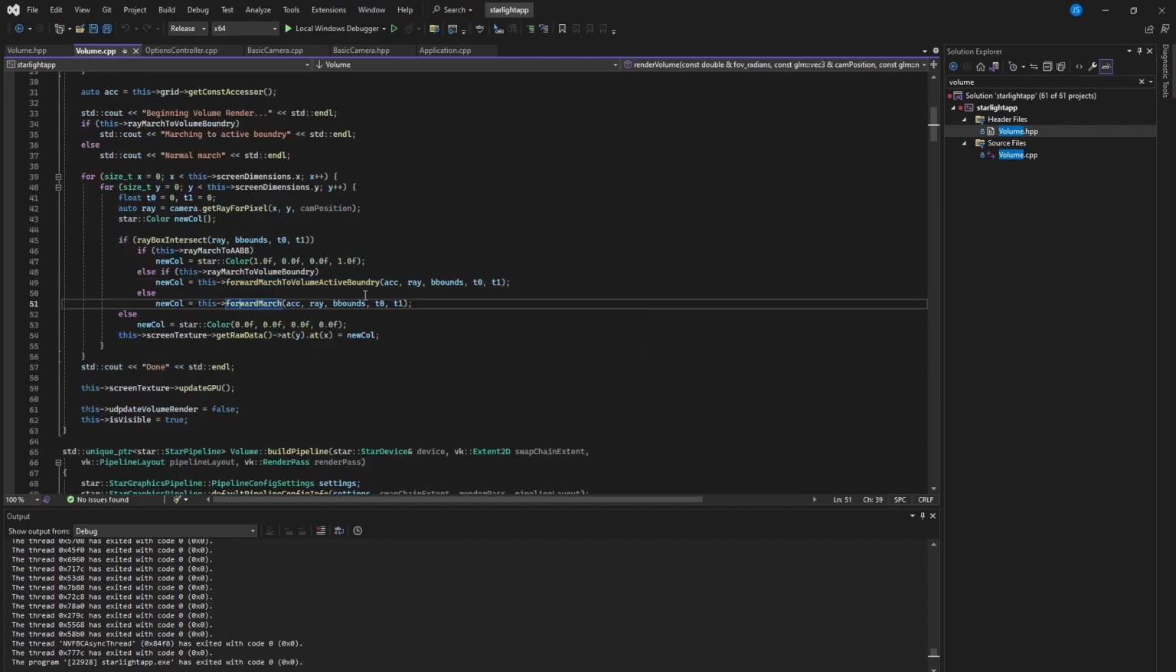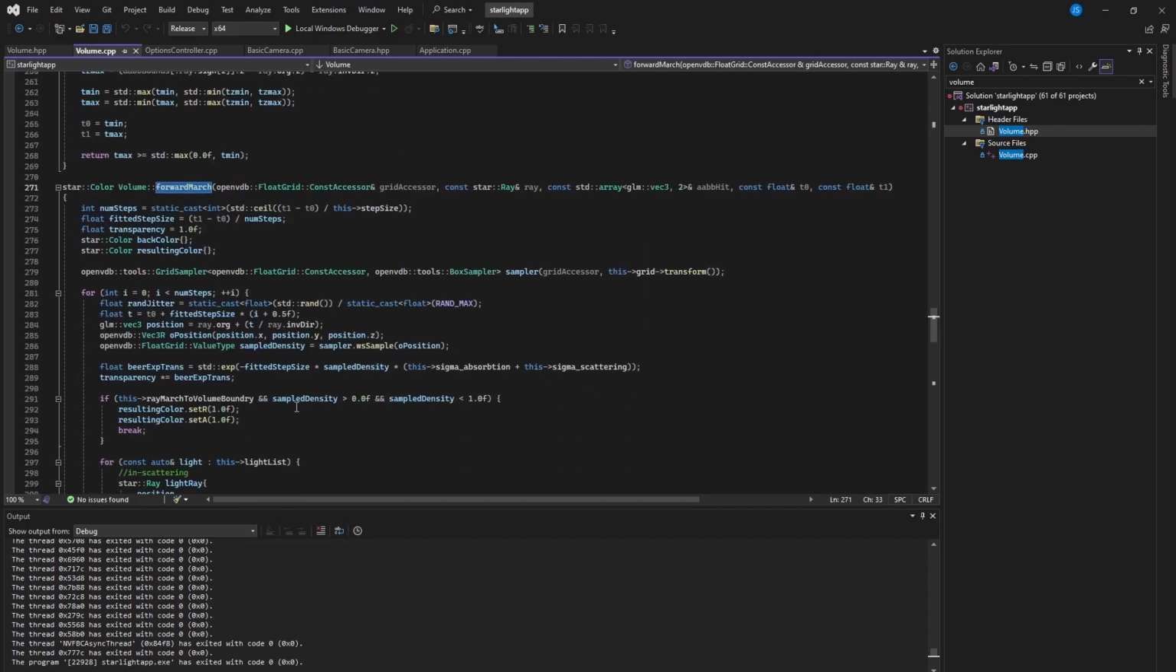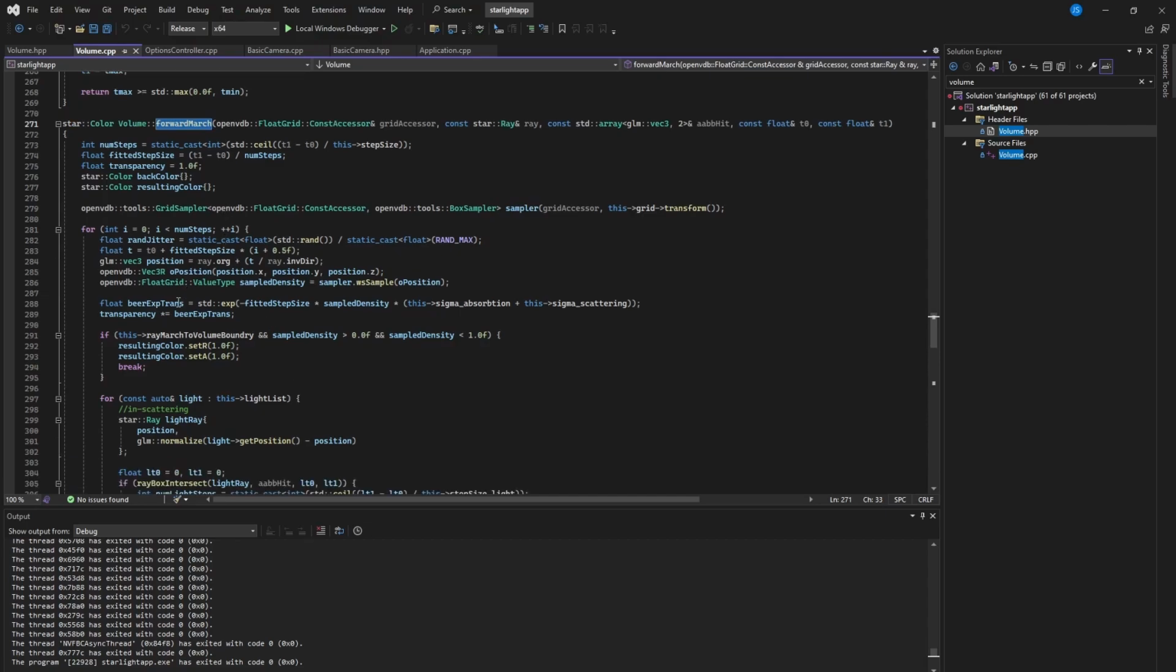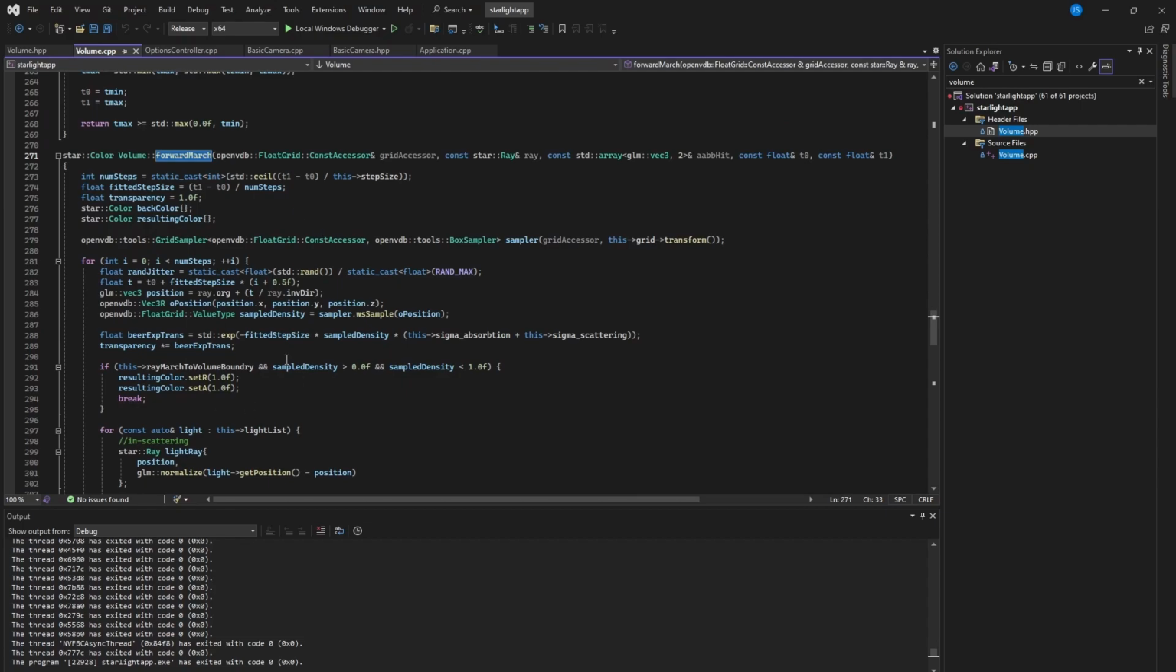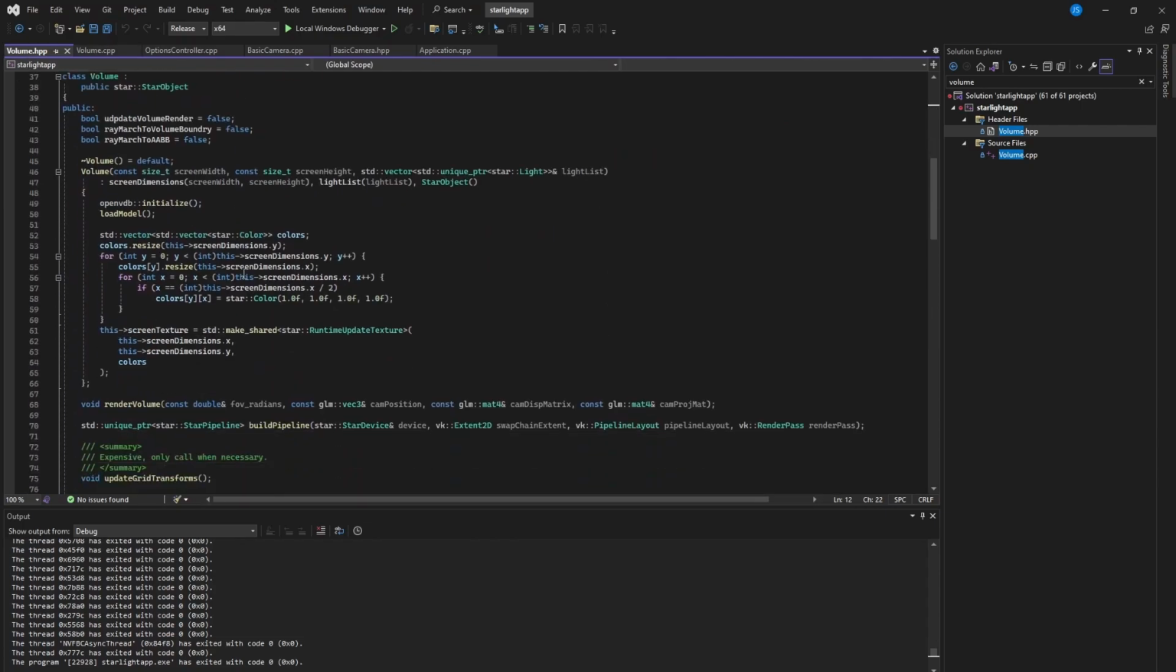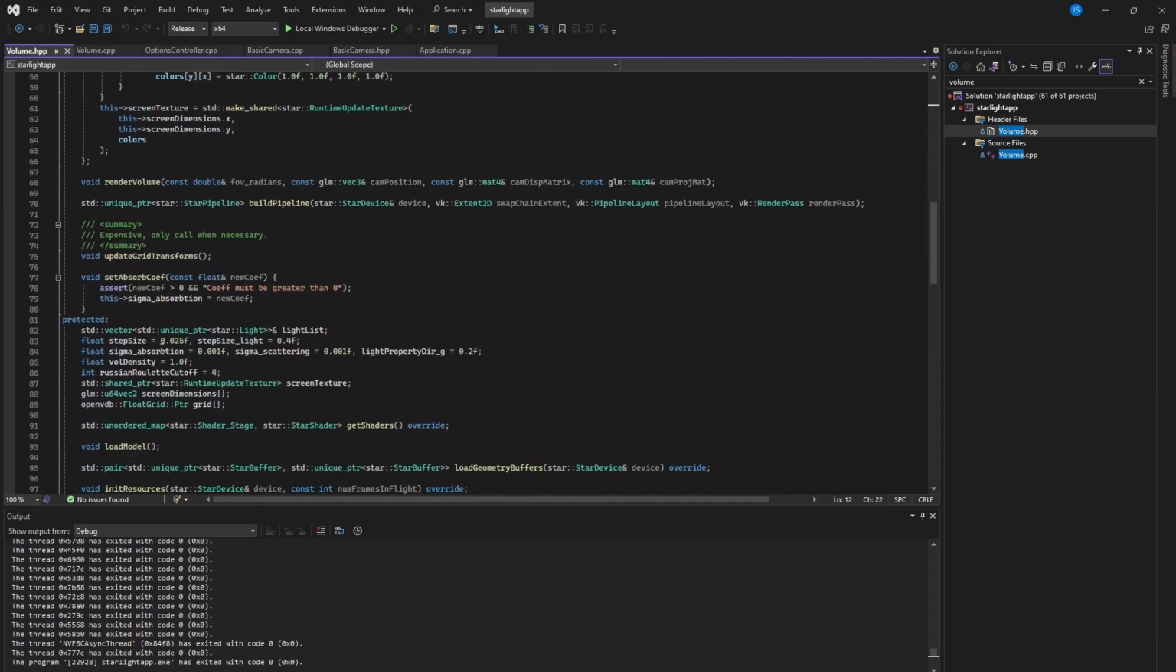Then finally, for the normal march, it's just called forward march. This is the ray marching algorithm, and the parameters for this are set in just different protected values, because I haven't quite decided if I want to be able to change this at runtime or before runtime or not. Theoretically, you should be able to change these whenever, because each run is independent.